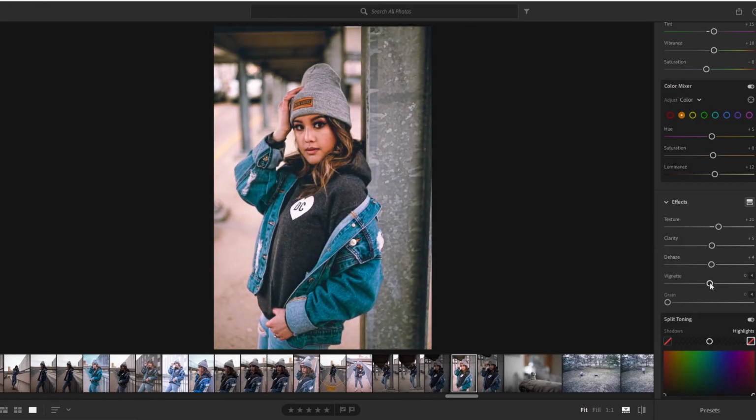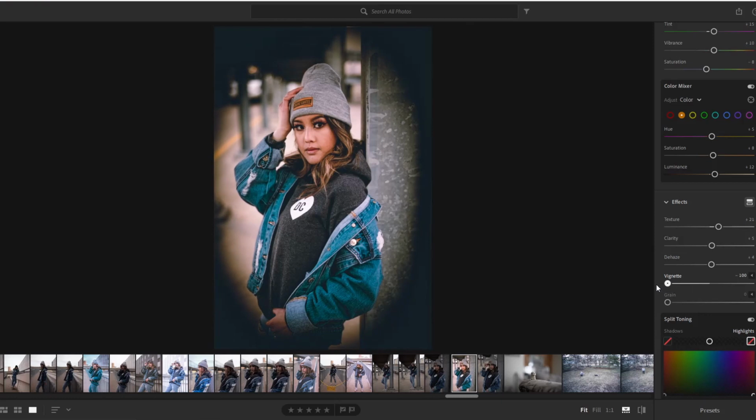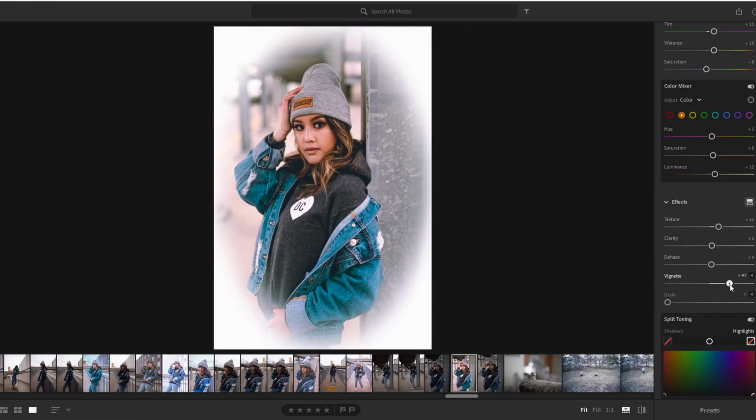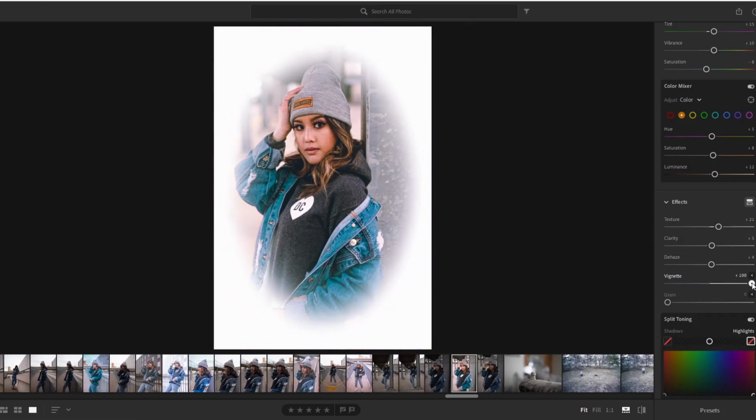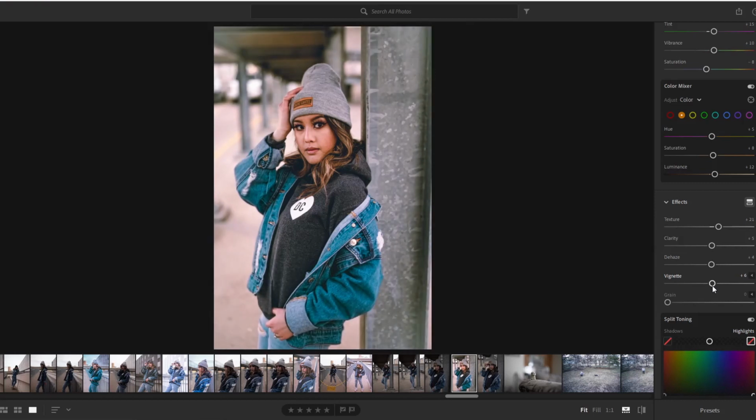And then this is the vignette. I stopped using the vignette several years ago. I know some people like it, some people don't like it at all, because, like I said, it's subjective. Personally, I don't recommend it for me just because it kind of takes away from, I guess, the style that I like. So vignette is just darkening the corners or making the corners brighter like that.